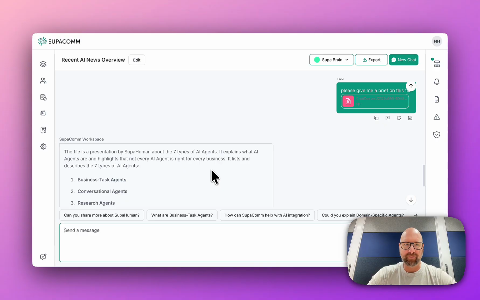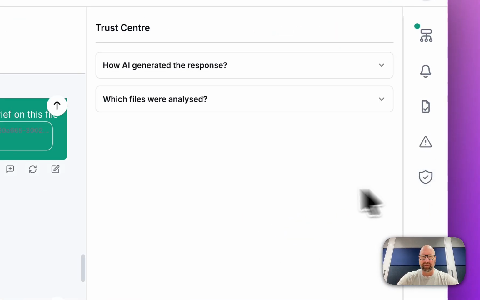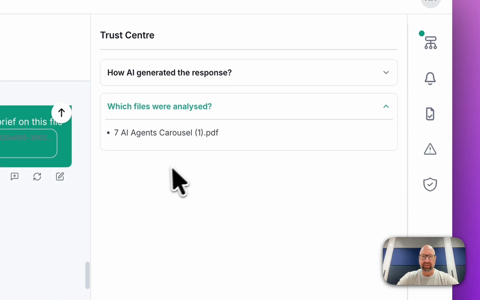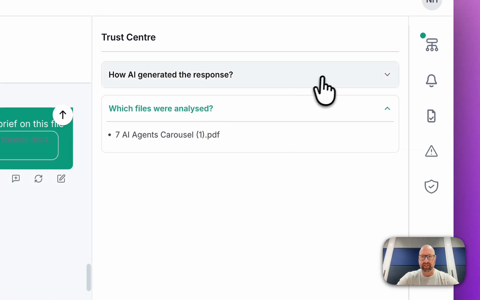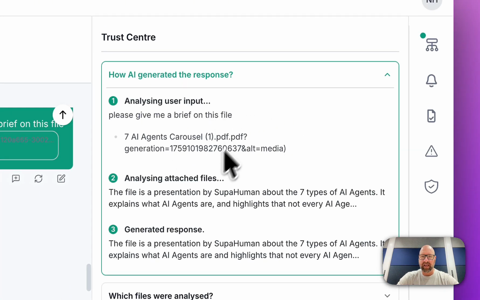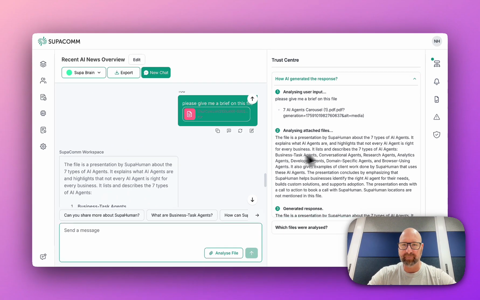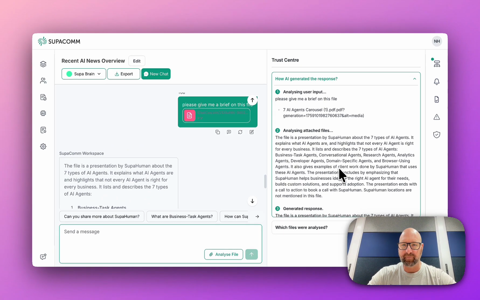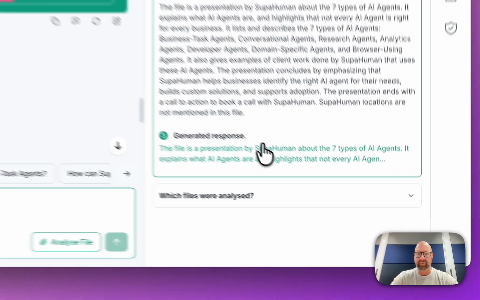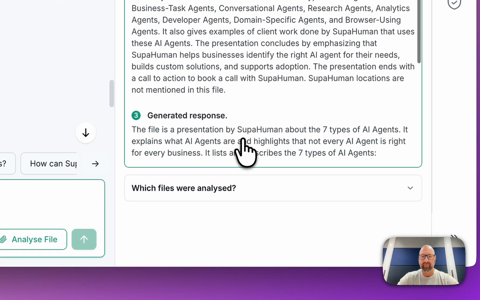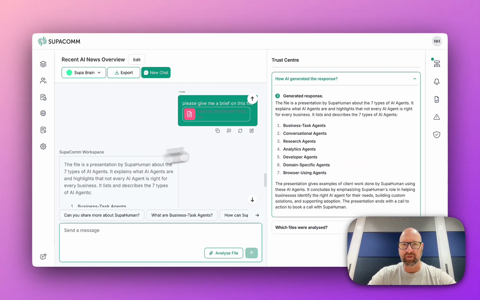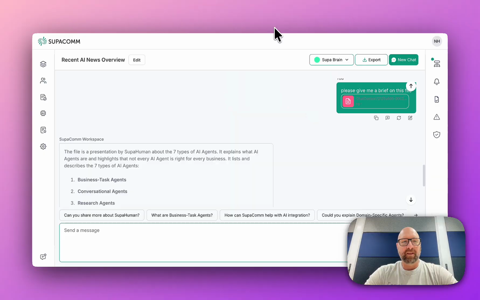But if I didn't know the file, how could I be sure it was doing its due diligence? Well, I go into Trust Center, and I can say which files were analyzed. I can see the file that I uploaded was analyzed. I can also see how it analyzed the attachment. And then, of course, lastly, I can see the response that was generated, which is the same response on the left.